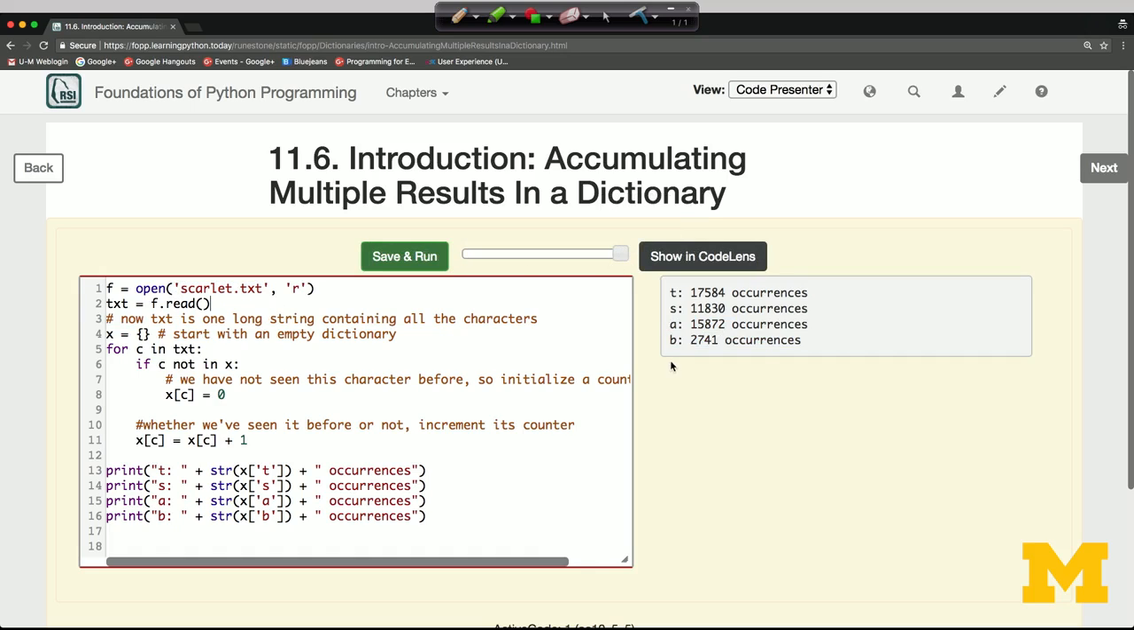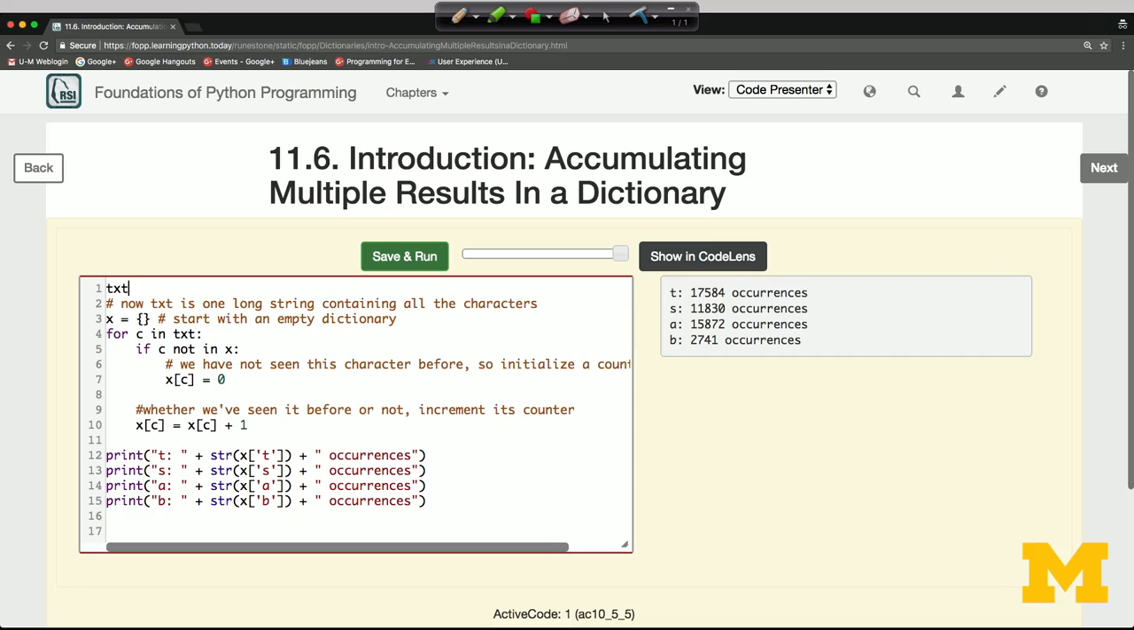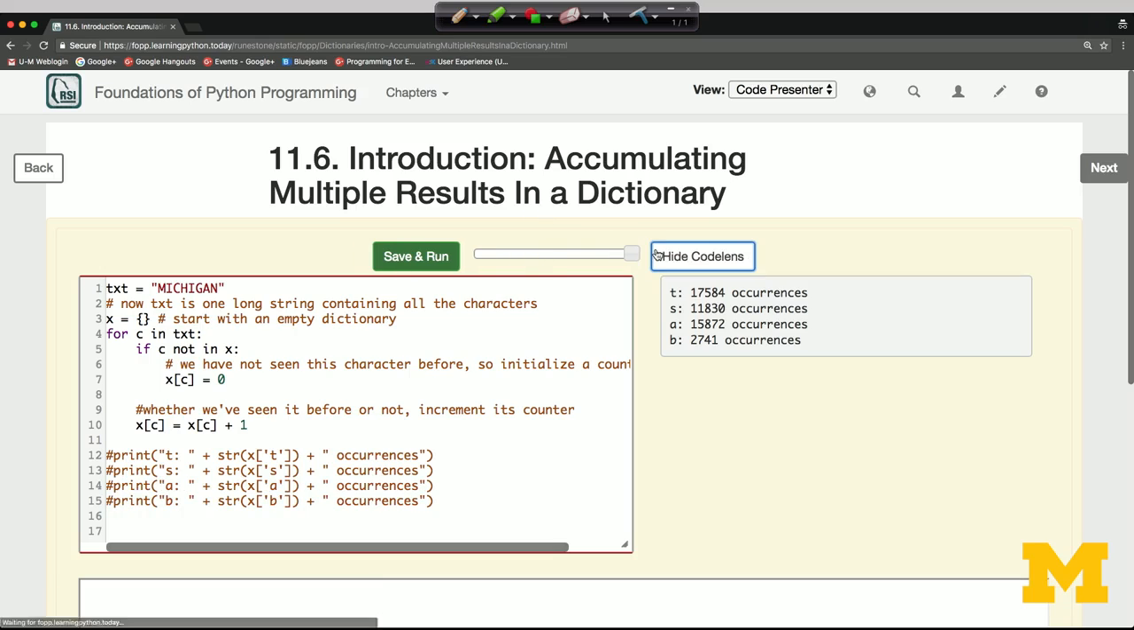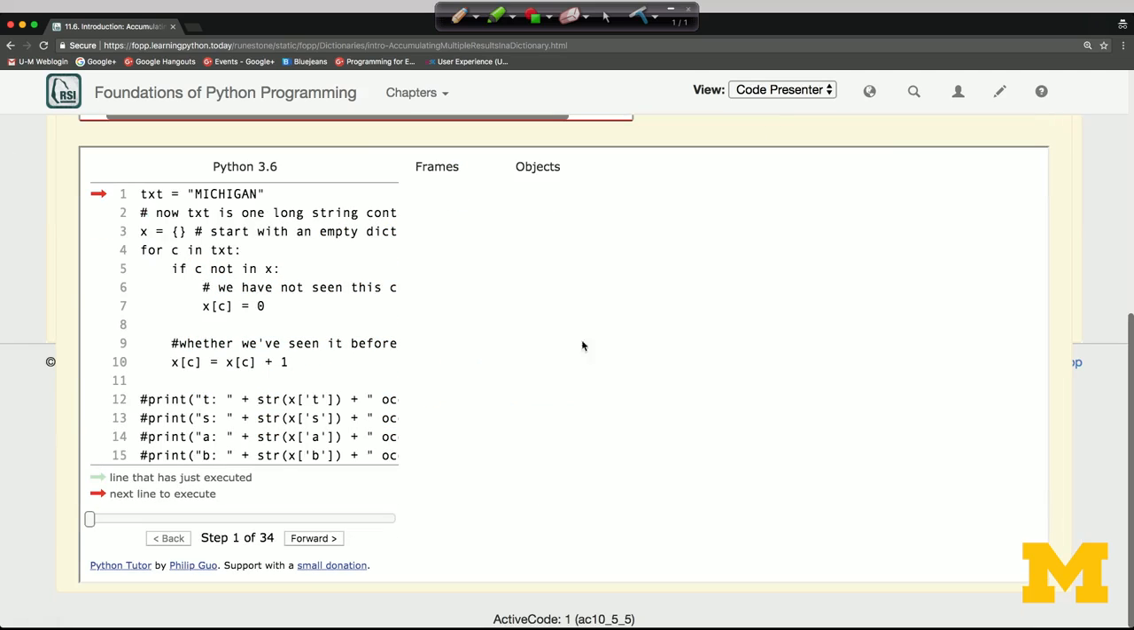So to illustrate how this works, I'm going to go with just a slightly simpler example. Rather than assigning txt to be the value in scarlet.txt, I'm just going to say txt equals the string Michigan. And I'm going to leave the rest of the code the same, except I'm going to comment lines 12 through 15. Now I'm going to run my code in CodeLens.